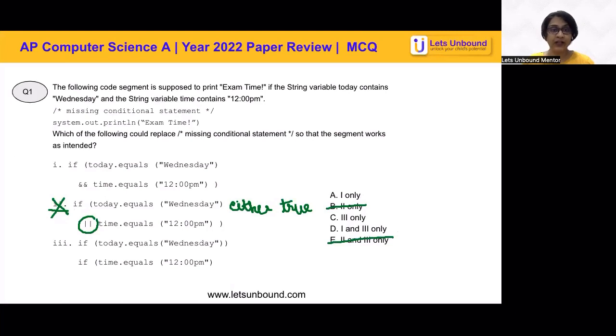Now, let us look into the first condition. If today equals Wednesday, okay, and, okay, so this is what we need, this and. See, for and, both conditions should be true. Both true, correct? So this condition will print exam time only when it is Wednesday and 12 p.m. Okay, so condition 1 is the correct condition.